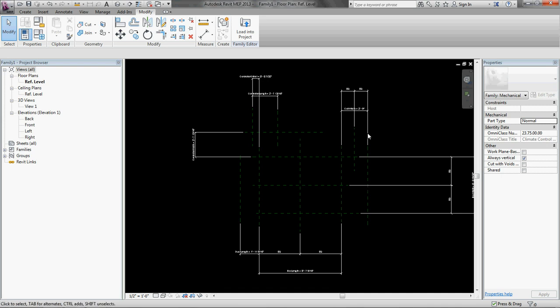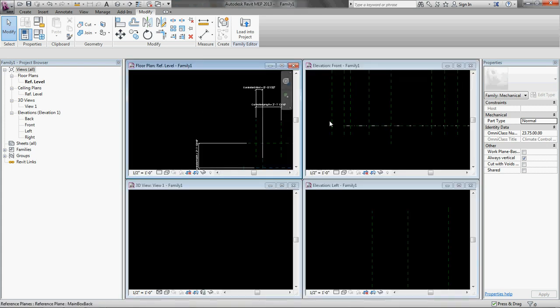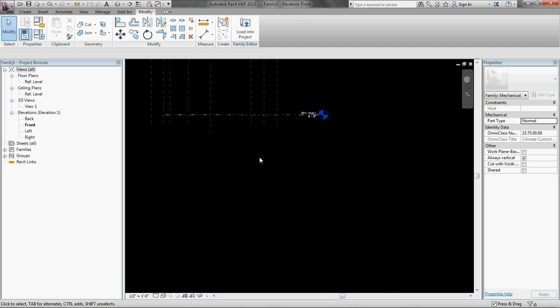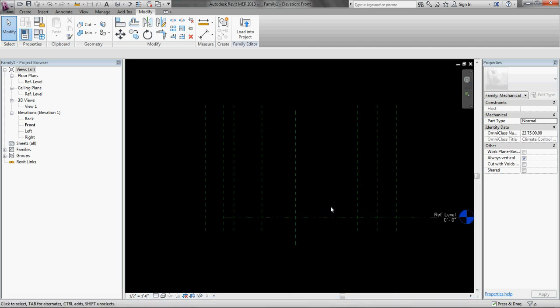Okay, so we've got that sort of settled, and now let's go into a front elevation to set the vertical dimensions. We have a couple of options, however we want to think about it. We could set things symmetric around here, so the bottom of the box is somewhere down here, and the top of the box is somewhere up here. What that means is when you set the offset of the family in a project, that offset is going to be the middle of the box.